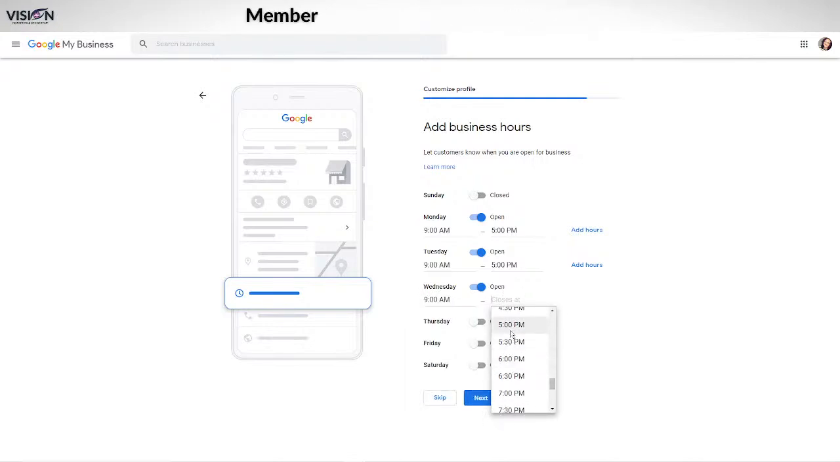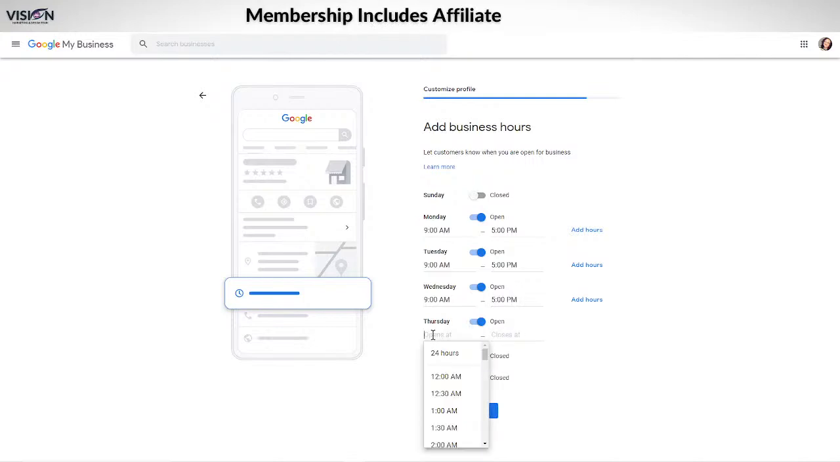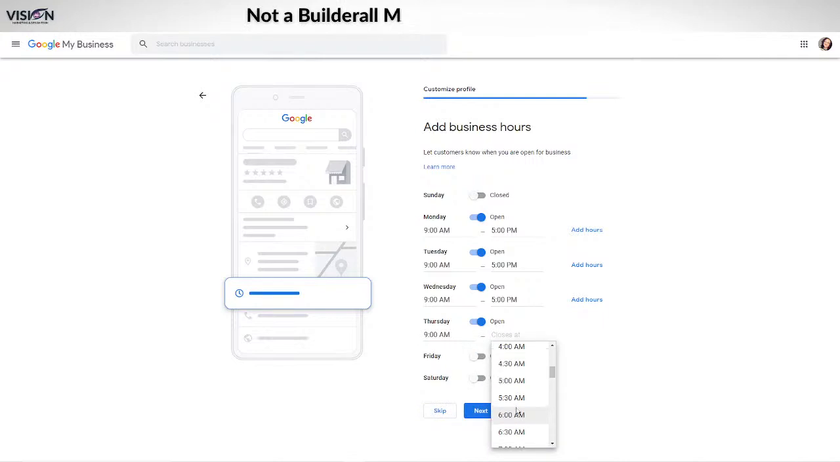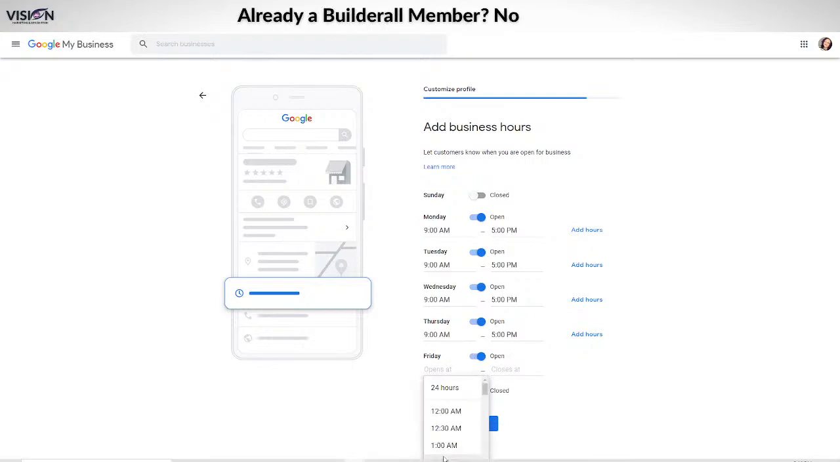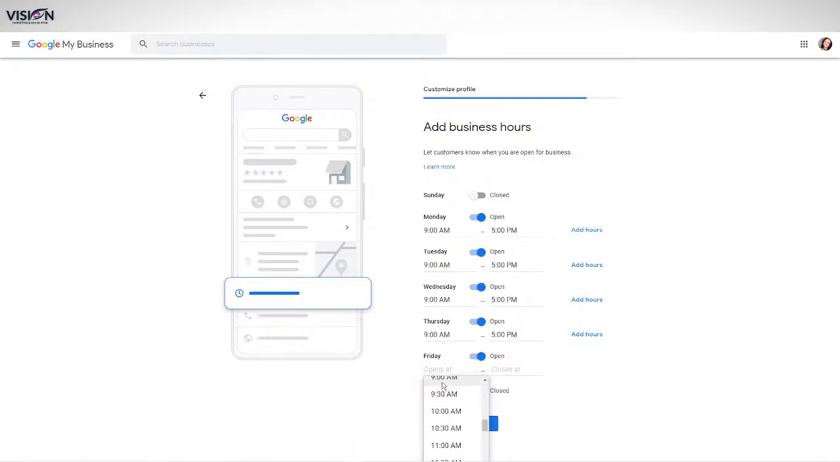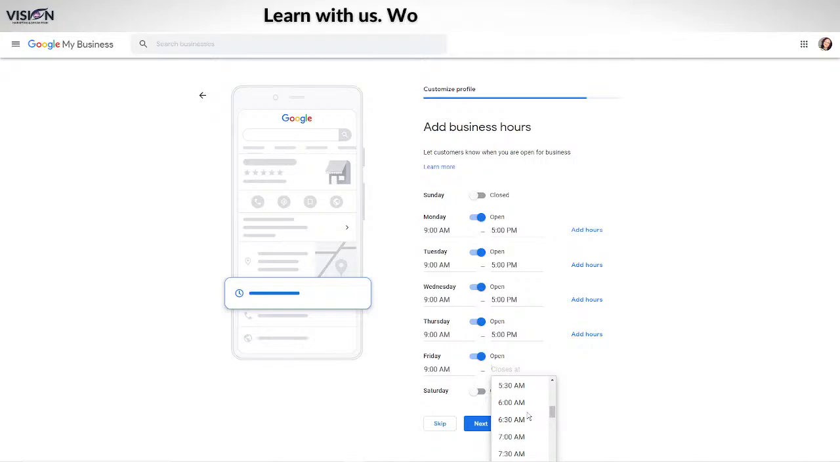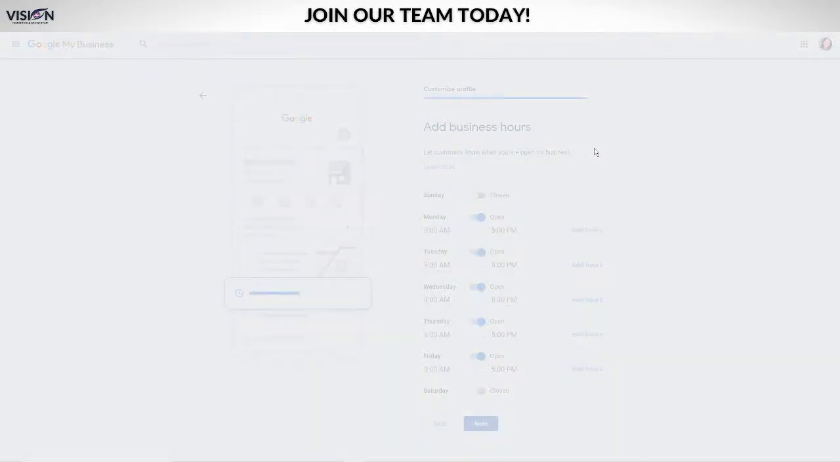So we'll just go through here and set all of these. That way, when I'm not live, I don't have to come back and do it again. So we'll choose 9 a.m. again, and then 5 p.m., and then we have one more. So we'll choose Friday. We're not going to be open on the weekends, so we're going to choose 9 a.m. again, and then we will choose 5 p.m. All right, so now we'll click next.